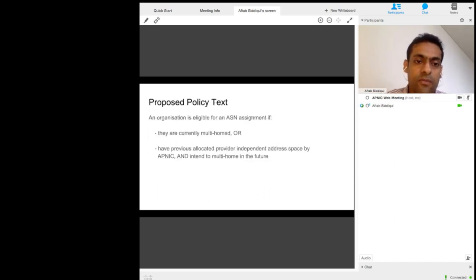That's the situation. So what are we proposing? We are proposing that an organization is eligible for an assignment of ASN if they are currently multi-home. If you are currently multi-home, that's not an issue. You'll get an ASN. Or you have previously allocated provider-independent address space from APNIC, and you are intending to multi-home in the future. This means that you don't have to provide the 2 peer network information from the day one. You can provide the details of one network, which of course you have to, but not for the other one as mandatory.